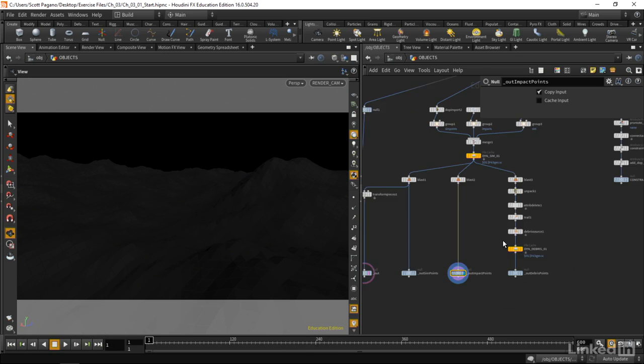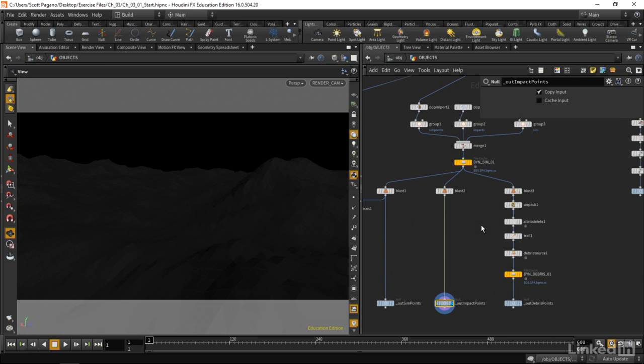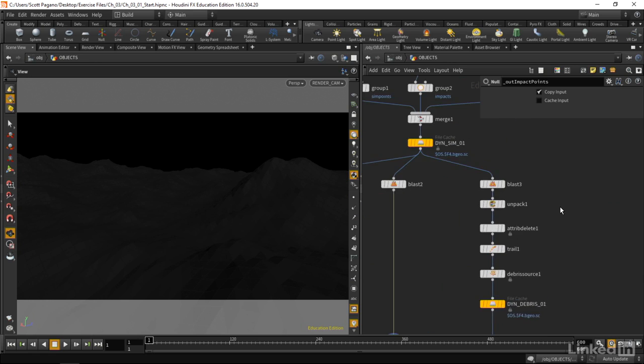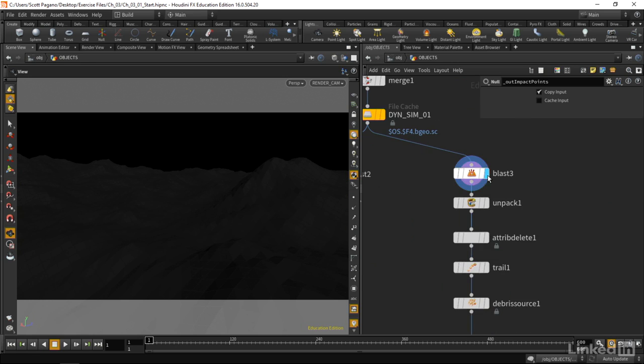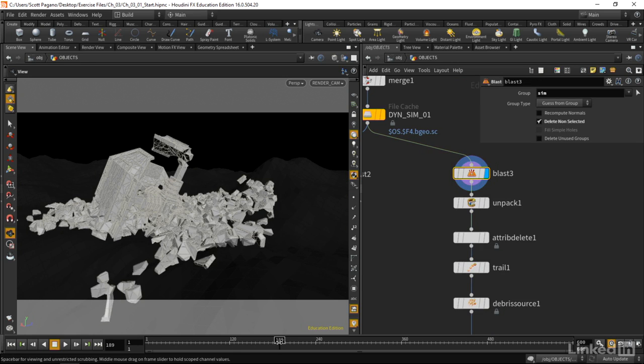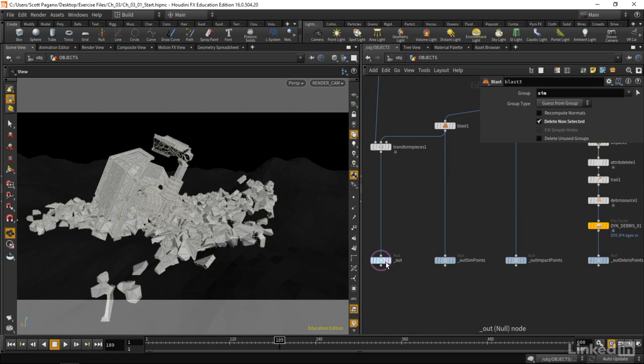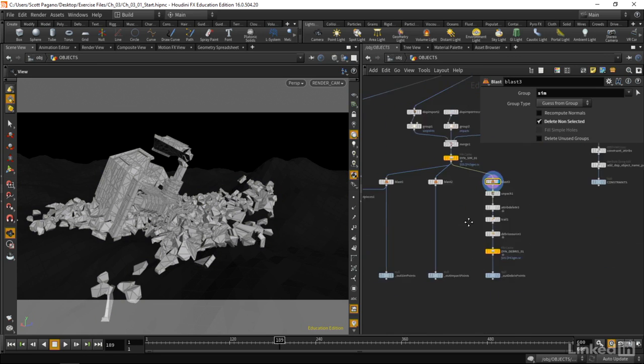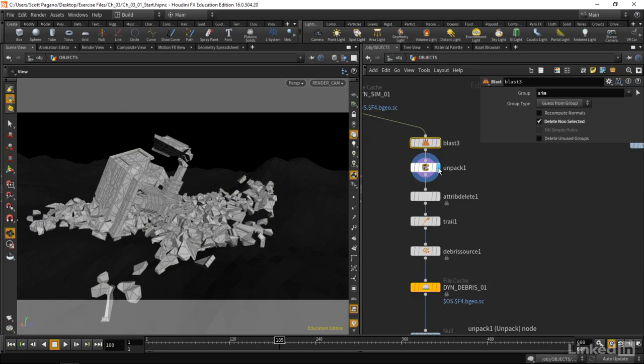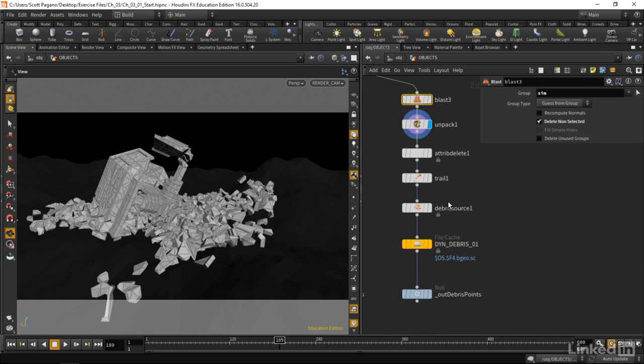And the next thing I want to point out in here is that we're using packed geometry. But I've got another chain here where we're blasting out the actual packed geometry from the sim. Let's go find a frame here, and I'm going to untemplate this out null here so that isn't mirrored over that. And then I'm going to unpack that geometry, delete out some attributes, use a trail to add some velocity, and then the main thing here I want to point out is this debris source node. This is sort of like an Uber node where there's a lot of stuff under the hood that can basically take the input of a simulation like this and give us points on the edges when objects separate.